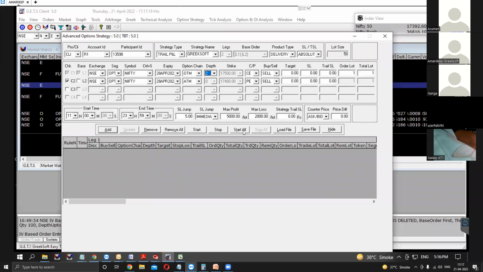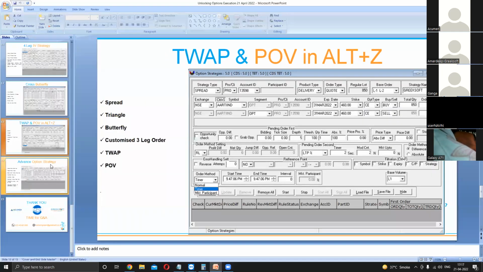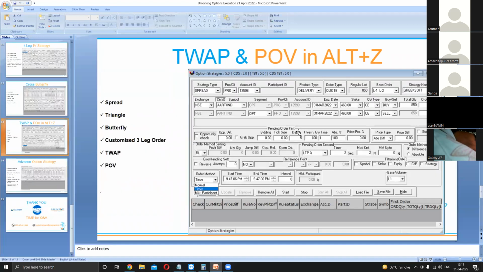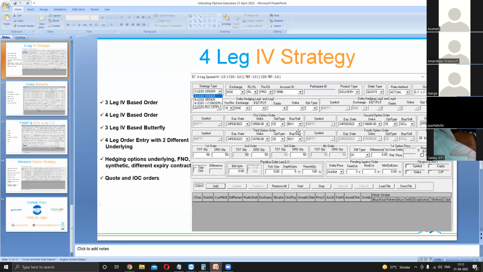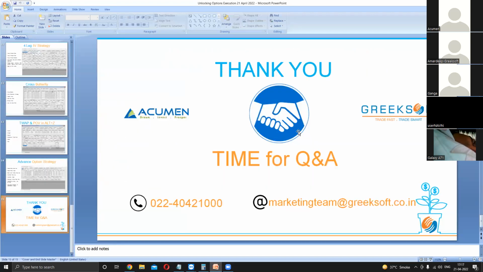So that's how this software works. So more or less, all the advanced option strategy that I mentioned has been covered. TWAP, POV, and all Z has been covered. Cross butterfly, which is my 6-leg strategy. 4-leg IB. So I guess most of the things are covered.